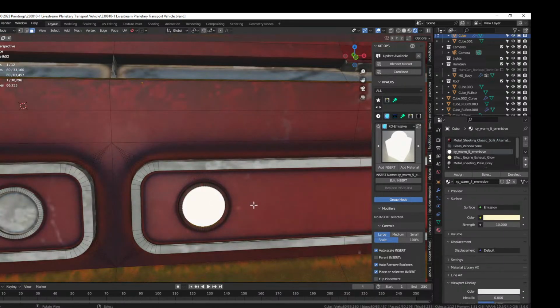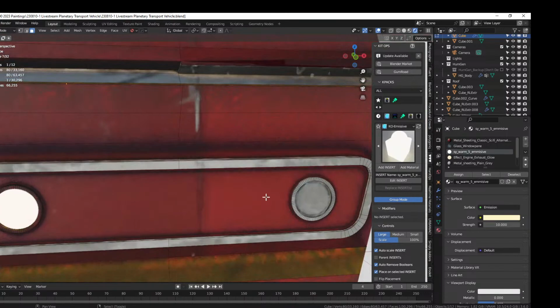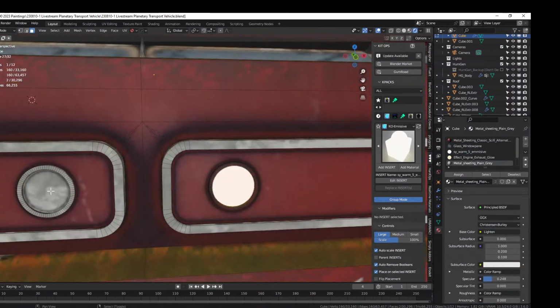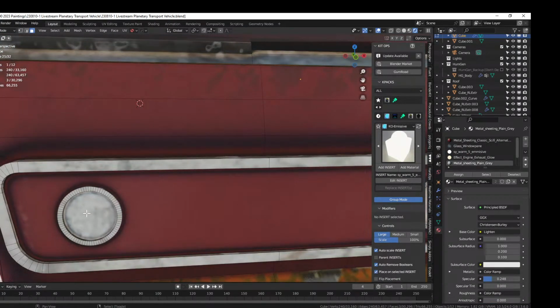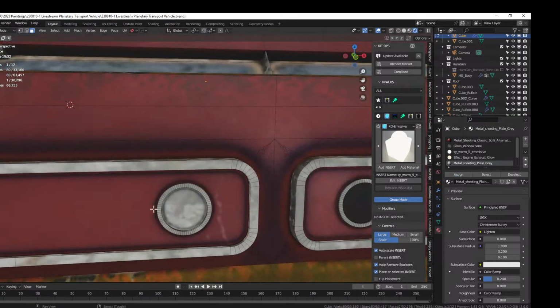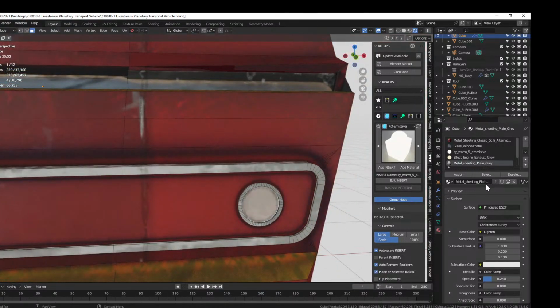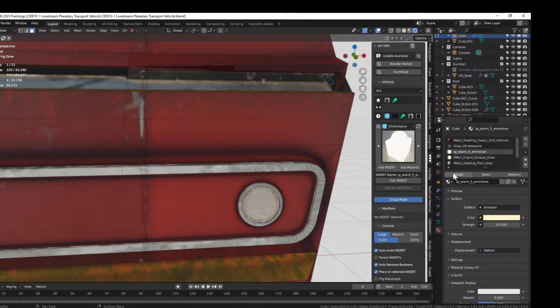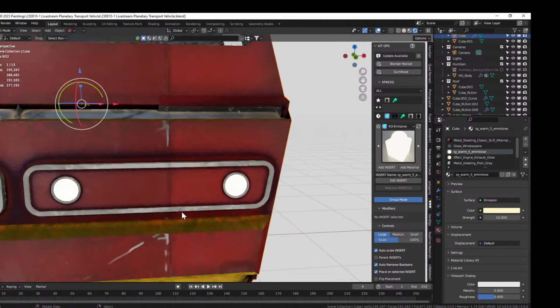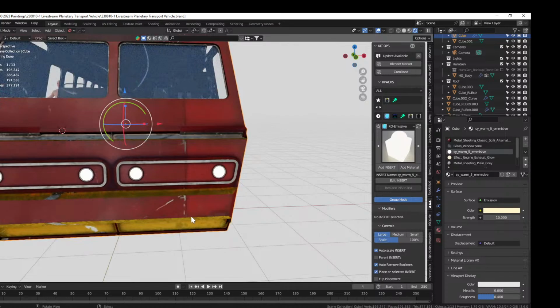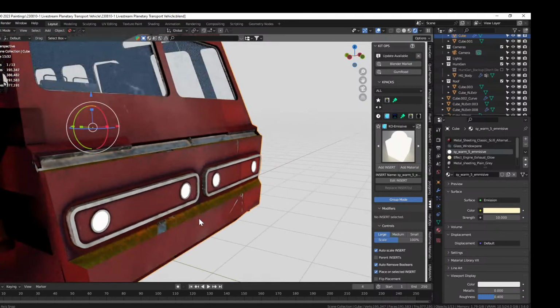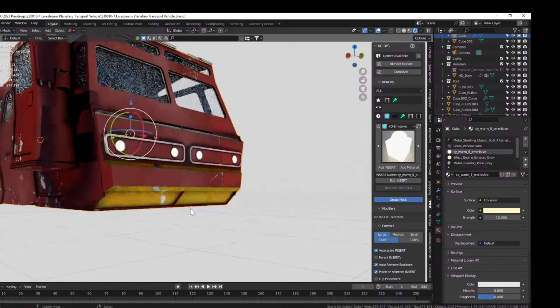Tab. I'll do it the other way. Make sure we get it this way. Plus, plus, plus, plus. Assign. And then that, that, that, and that should be warm emissive. Assign. Okay, cool. Yeah, that's better. That's cool.